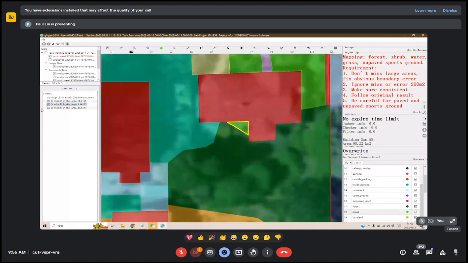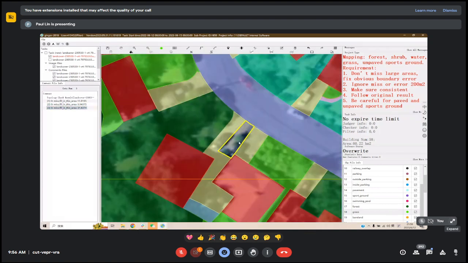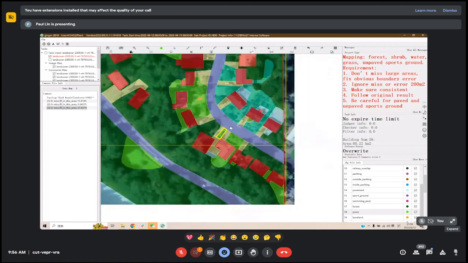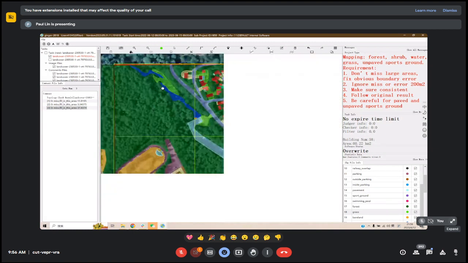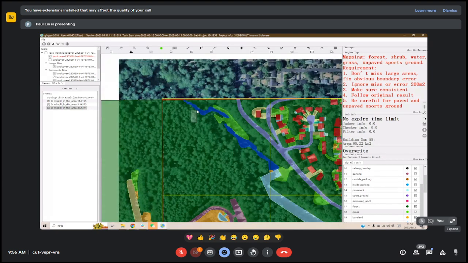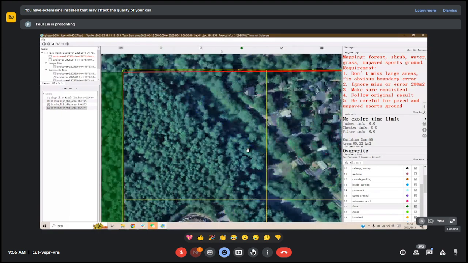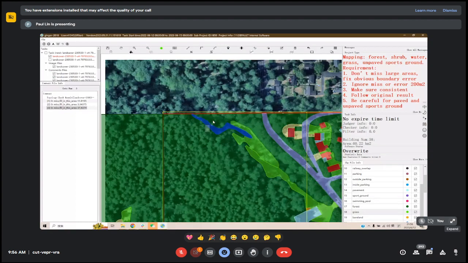Right, for this gap around the residential building, you can just fill in with grass. This is very small, and it doesn't matter which category you fill it with. But for this water, guys, make sure this is not water. This is just the shadow or the grass in the middle of the forest. So in this case, you can just fix it.